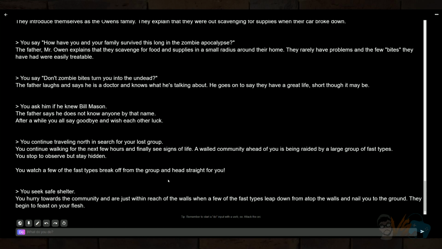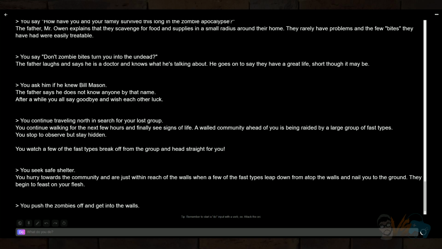You hurry towards the community and are just within reach of the walls when a few of the fast types leap down from atop the walls and nail you to the ground. No. They begin to feast on your flesh. Okay. Push the zombies off and get into the walls. No. The zombies bit me, dude.